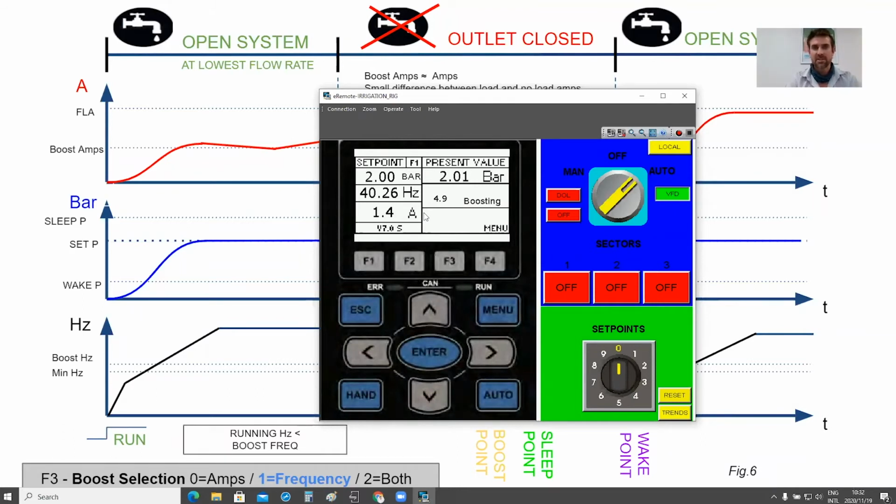Once the timer has reached its end point, the system will initiate its boost and try and achieve that 2.1 bar that we set. Once that 2.1 bar or the 2.2 bar is achieved, the system will start to decelerate and sleep. So sleep is also indicated over here in our advanced sleep that we have programmed. Again, I open up a valve, pressure will drop immediately, and the system will kick off.